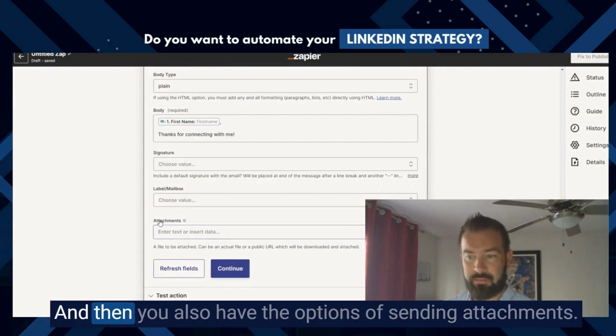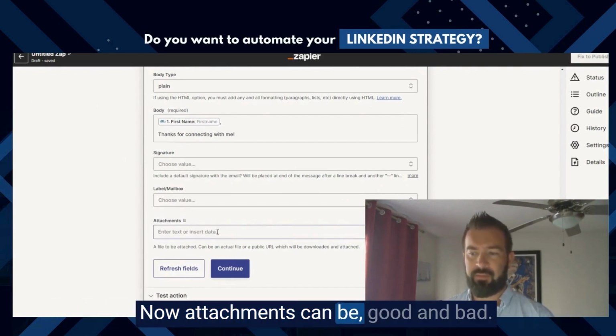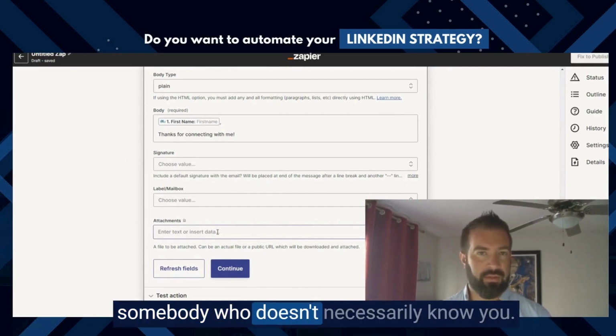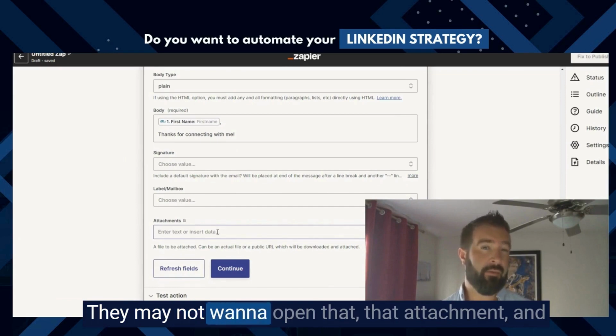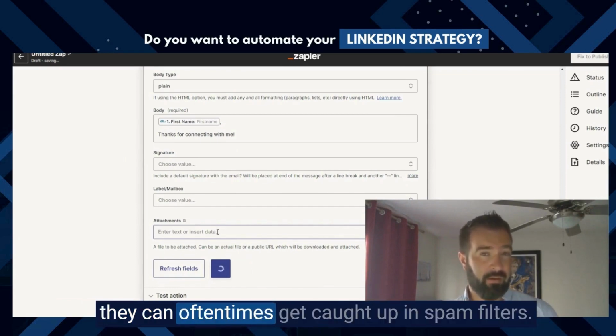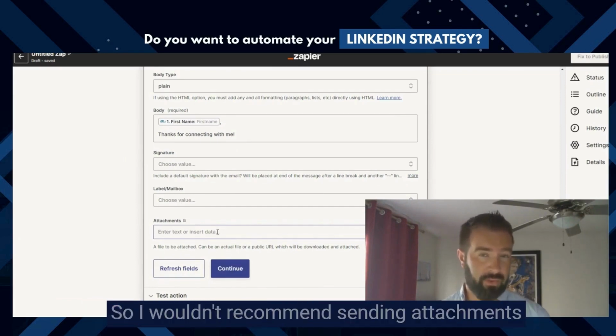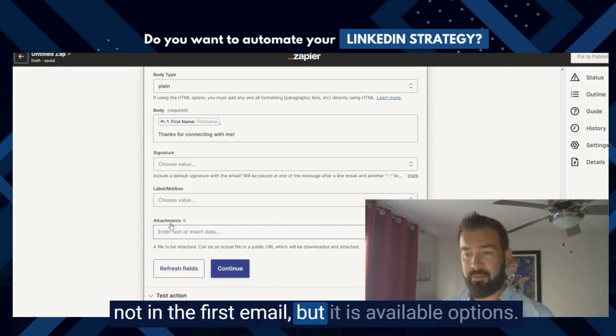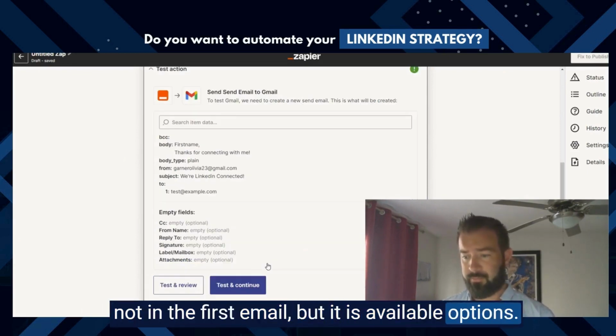And then you also have the option of sending attachments. Now, attachments can be good and bad. If you send a PDF in an email to somebody who doesn't necessarily know you, they may not want to open that attachment, and it can often get caught up in spam filters. So I wouldn't recommend sending attachments, not in the first email, but it is an available option.